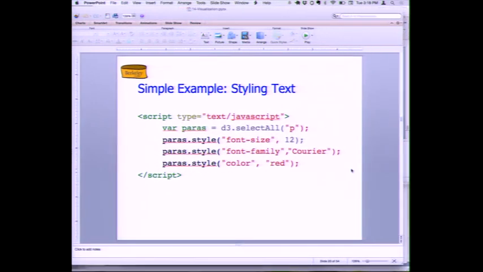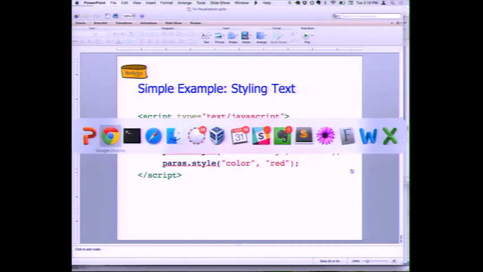It's going to be a little JavaScript script. The first thing is a select all that grabs all the paragraphs, all the P's, out of the document. We assign that to a JavaScript variable, paras, then we change its style, so the font size is 12. We're going to change its font family to courier, and its color to red, okay? And now I will show you a web page with this stuff in it.